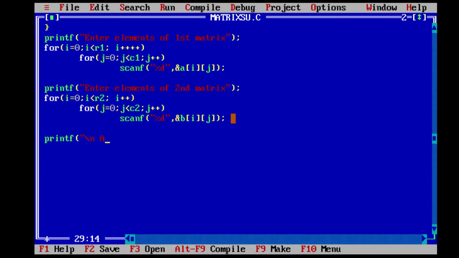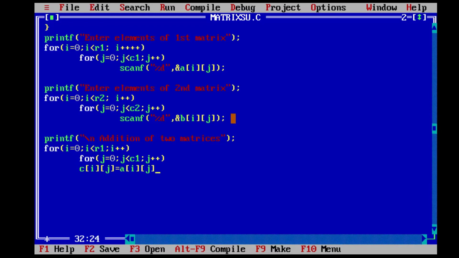\n is used so that the message is displayed on the next line. Again, since we are adding two-dimensional matrices, two for loops are used. C is the third matrix in which the addition of elements of these two matrices is to be stored. As I told you earlier, whenever we do addition, the corresponding elements of the first matrix will be added with the corresponding elements of the second matrix. That is, the first element will be added with the first element and the second element will be added with the second element.